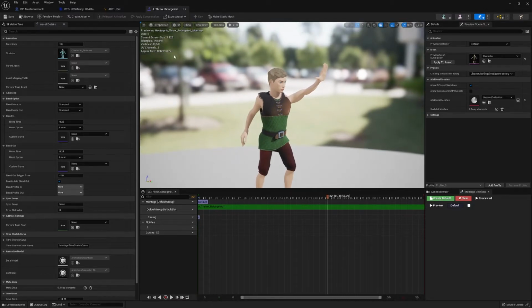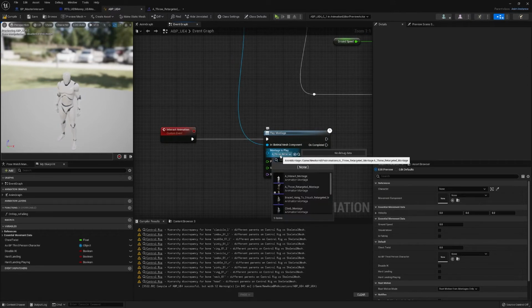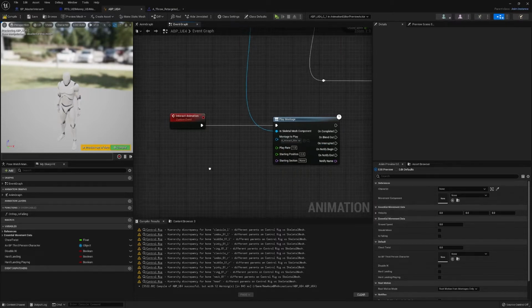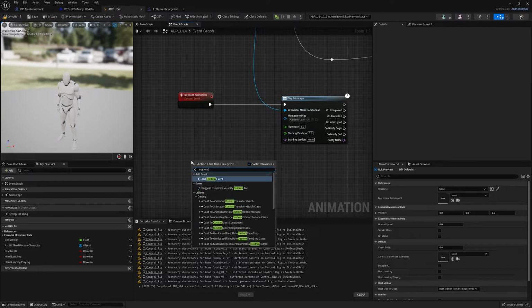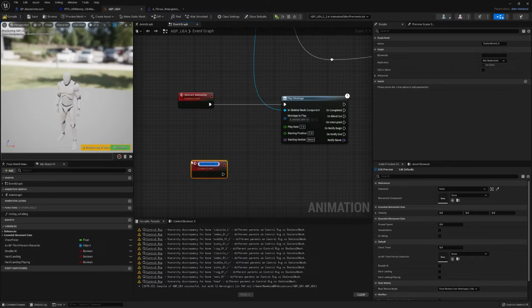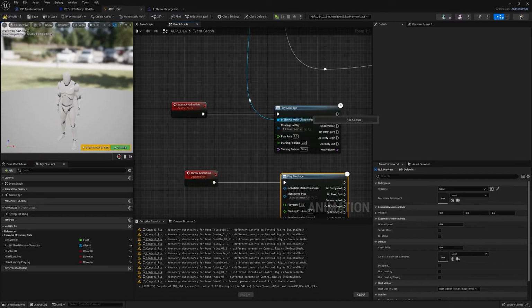Here, so we want to go to our animation blueprint. As I was testing it, I had it in here. So I'm just going to put my interact back. And I'm going to make a new custom event called throw animation. And then we're going to play a montage that is our throw montage and plug our skeletal mesh in.